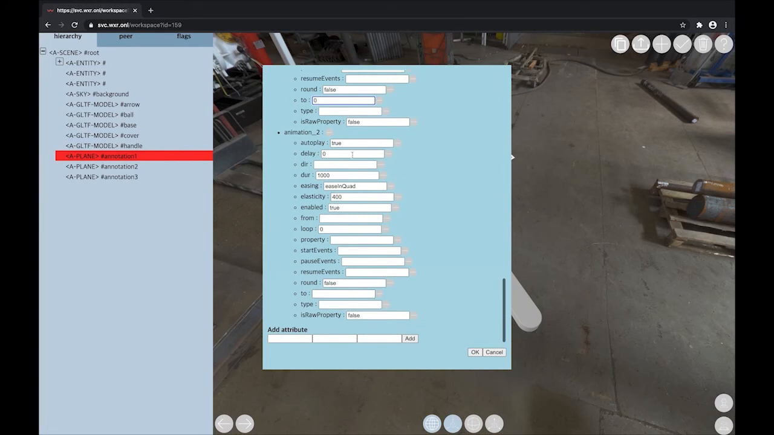Create another animation for annotation 1. The rest are the same as before, but from and to are opposite. And start events and pause events are opposite.